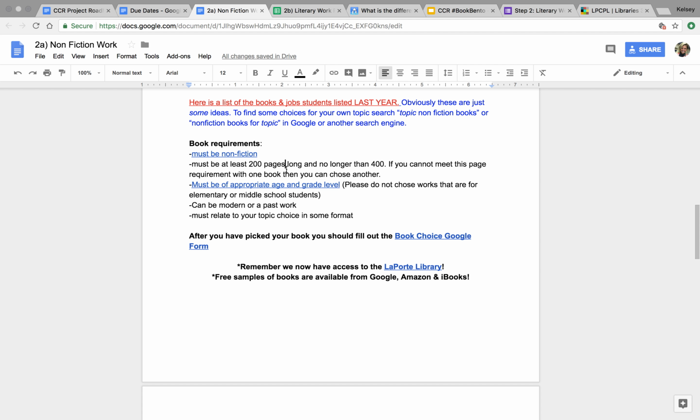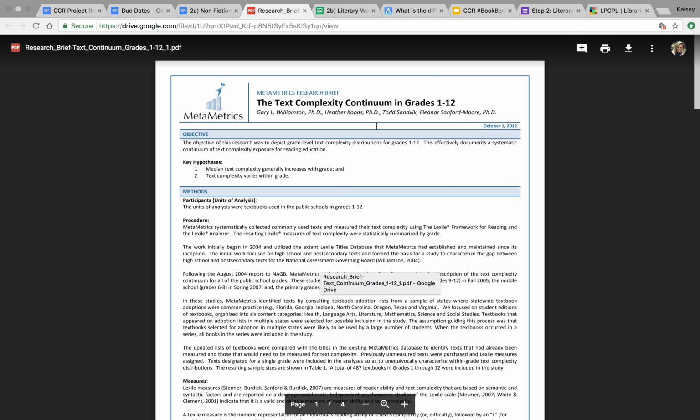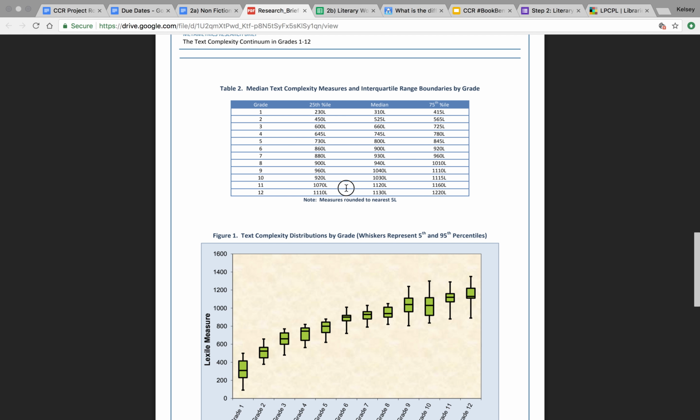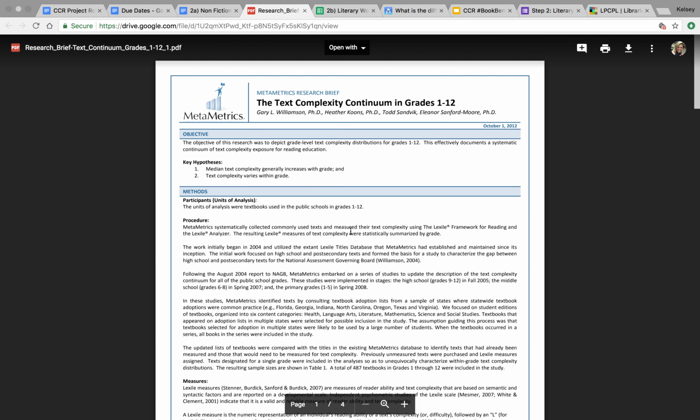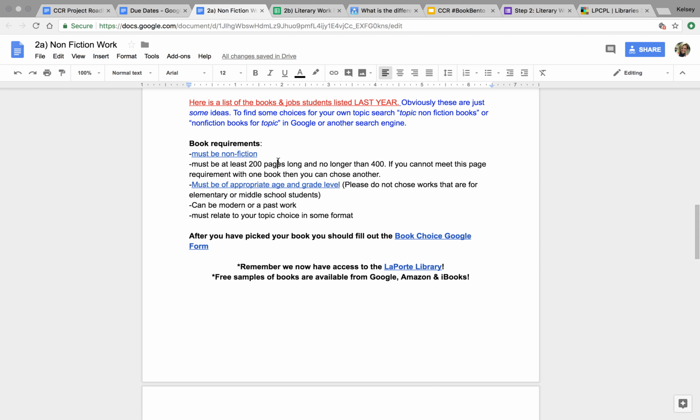Try to pick one book. It must be age appropriate and of grade level. I did link a research briefing on text complexity for grades 1 through 12. It's pretty wordy, but it goes into great detail about what your Lexile level is, and you'll see that I ask you to find either the grade level, Lexile level, or some way to prove that it is age appropriate. I have a lot of students who think they're reading at their age level, and I come to find out they're reading books that 5th and 6th graders could read. So try and find something that's of your age level.